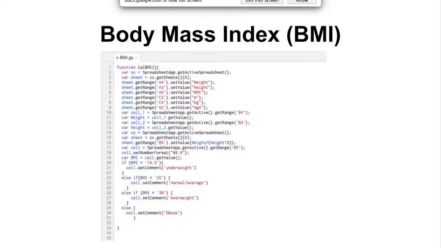For the code, each cell was assigned a variable: height, weight, and BMI. The program grabs each of the values from the cell and runs them through the equation and through the if statement. If the BMI is lower than 18.5, then the person is underweight. If the BMI is under 25, then the person is at a normal or average rate. If the BMI is greater than 30, they're overweight or obese.